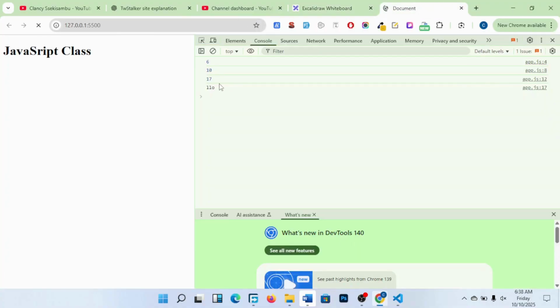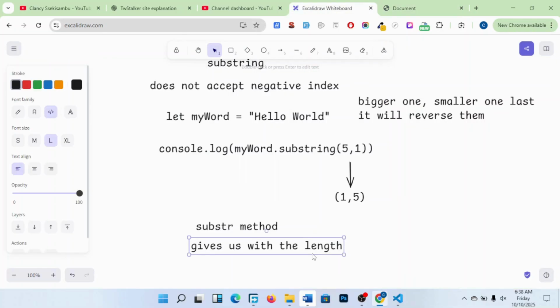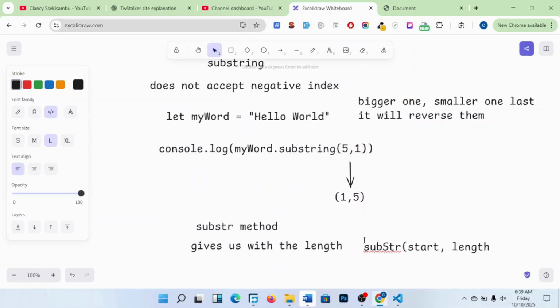So this substr method normally works like this. It gives us everything, and it enables us to use the length, which is the last argument. It has this syntax: substr, then start, then length.